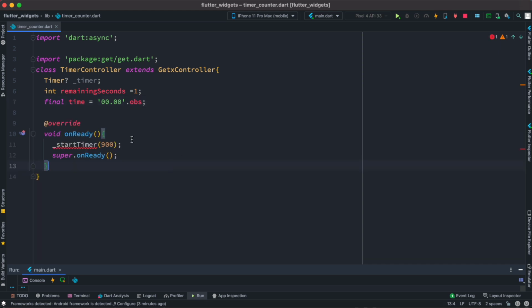Well, after that, over here we have this onReady method. So we want to start our timer the first time when our UI gets loaded, at the same time as our controller gets loaded. So that's why we have this onReady method. And inside this, we also have a function which is called startTimer, and we are passing a certain value to it, and we are passing 900. You can pass anything to it. Of course, this function doesn't exist, so let's go ahead and create it.